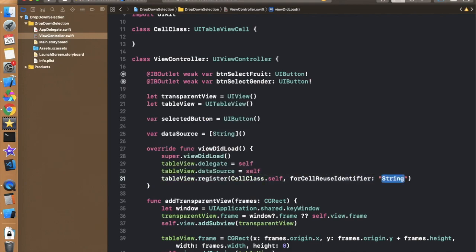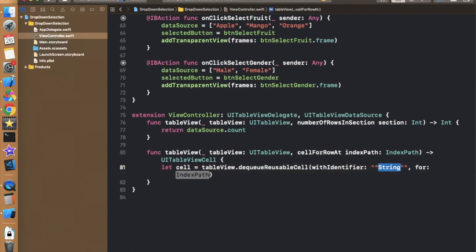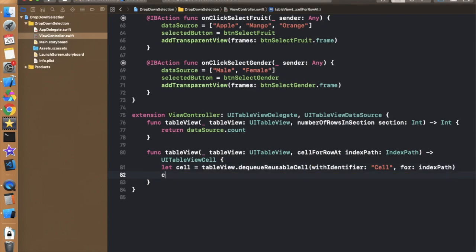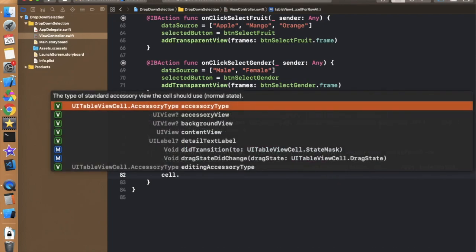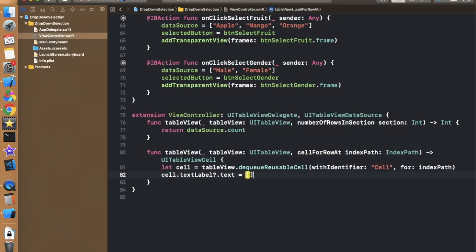And in the string we have to give the name of the cell, so simply "cell" will be the name. Now we have to provide the things over here all the same, just like cell, and that is index path, like this. Now we have to use cell.textLabel.text, like this. And in this we have to pass the name of the element, which is all the elements, so data source, and in this indexPath.row.